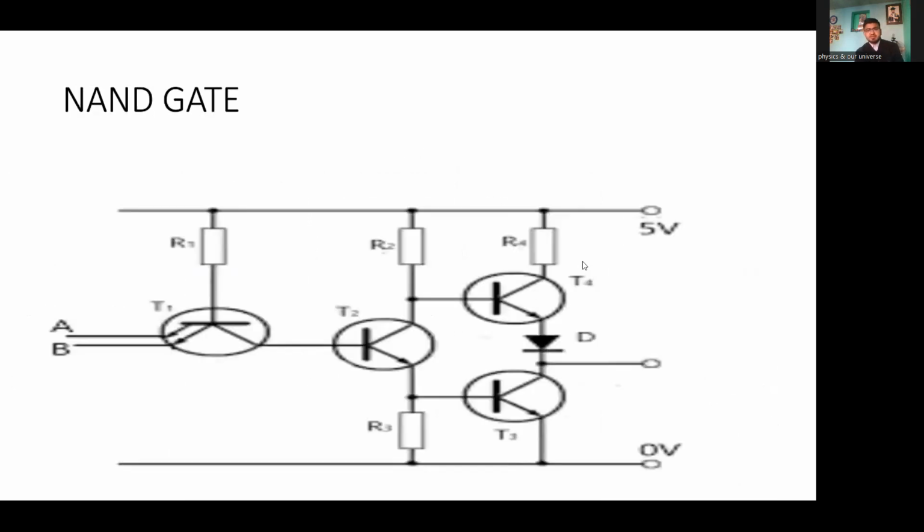And the NAND gate. This is the four transistor circuit here, 1, 2, 3, 4. In this circuit, we are using four transistors, with inputs A and B, resistors R1, R2, R3, R4, and transistors T1, T2, T3, and T4. And this is the LED, light emitting diode, 5 volt, and 0 volt. This is the experimental circuit for the NAND gate.